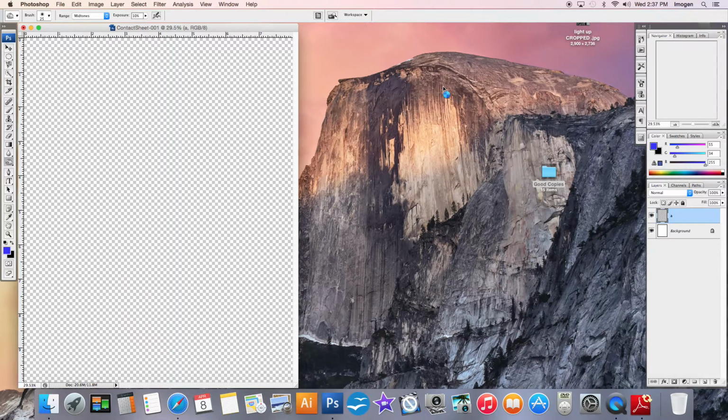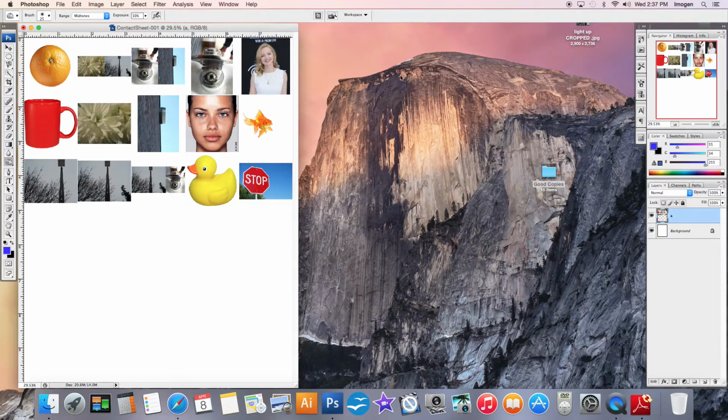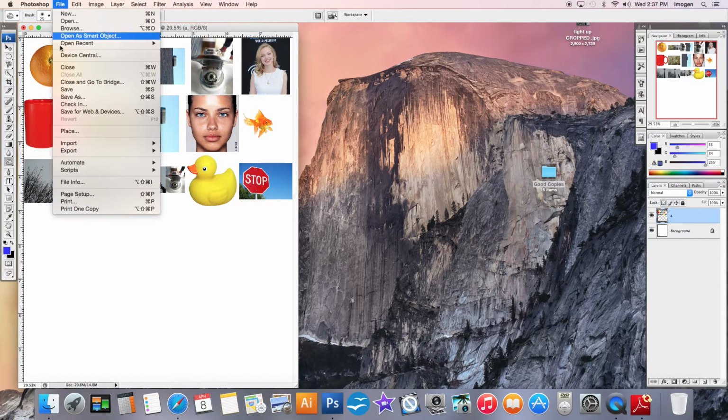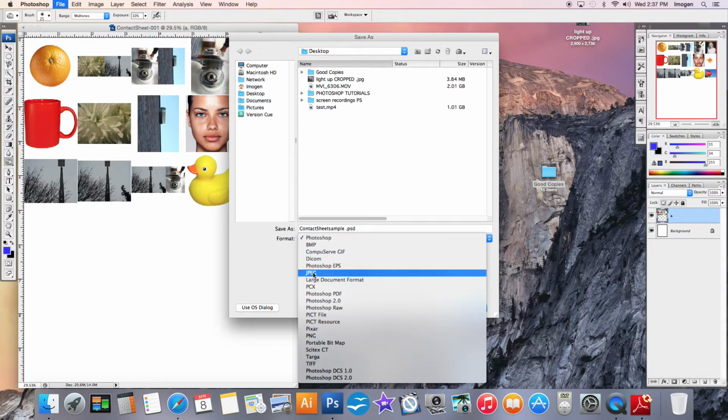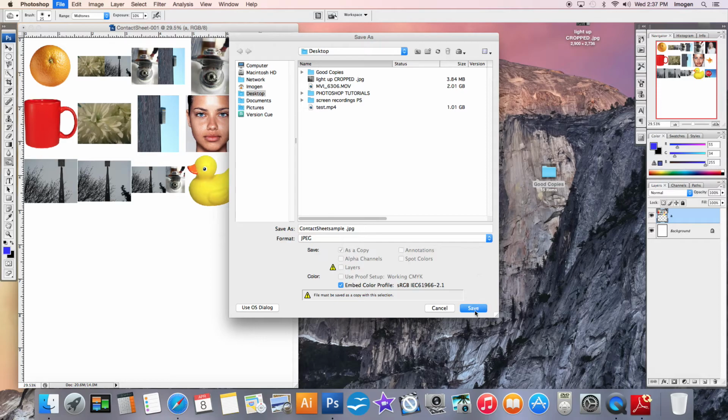And then what we're going to do is just make sure that we save it. Because I'm not going to be marking your contact sheet, I just need you to save it as a JPEG. So all you need to do is File, Save As, and then just contact sheet, and this was just a sample. And then what you want to make sure that you change is to the JPEG, and then you can save it there.